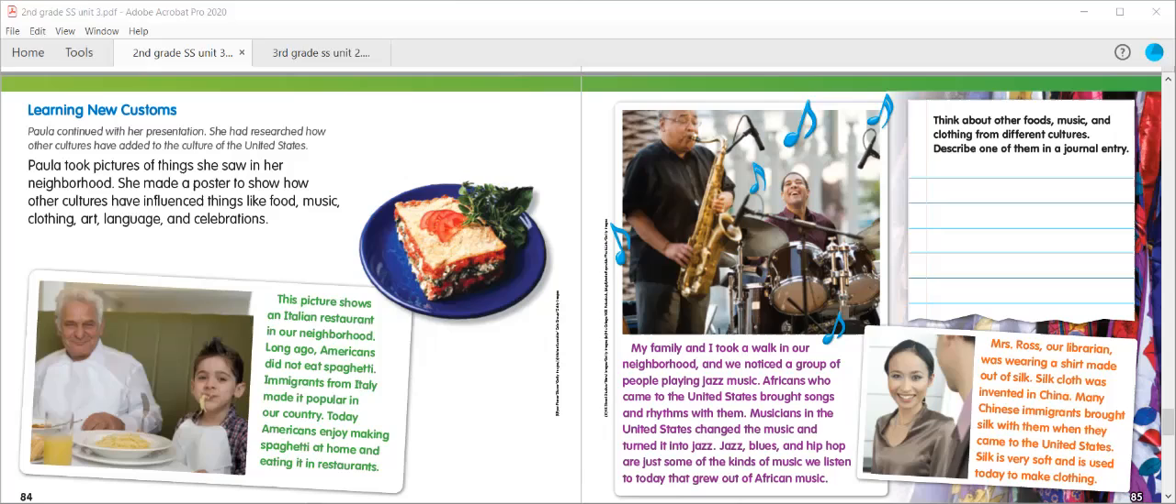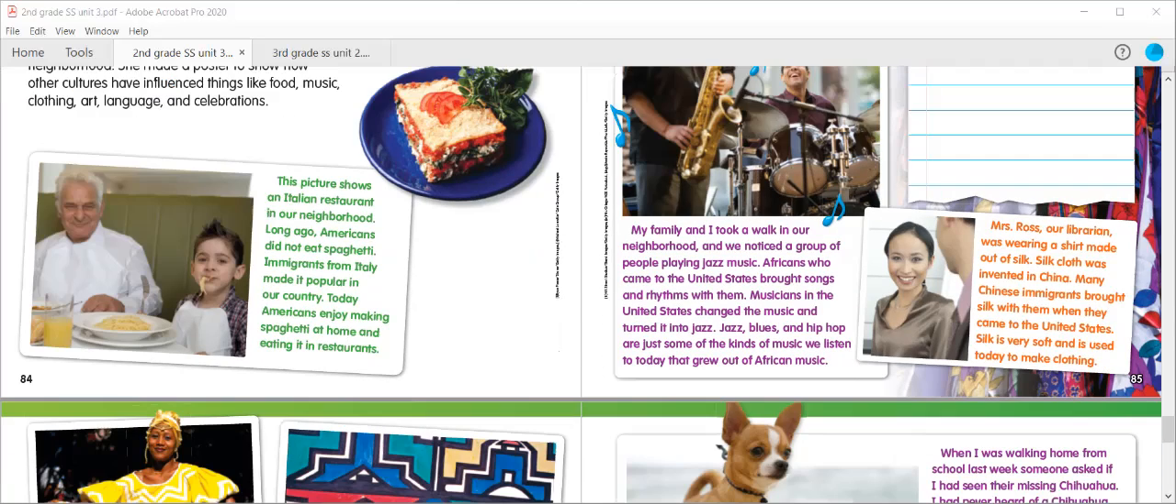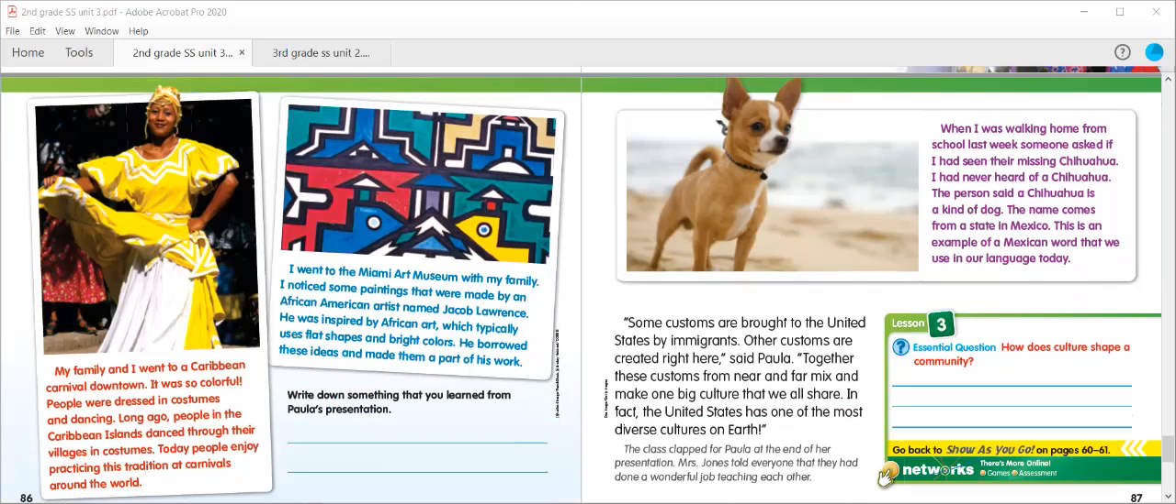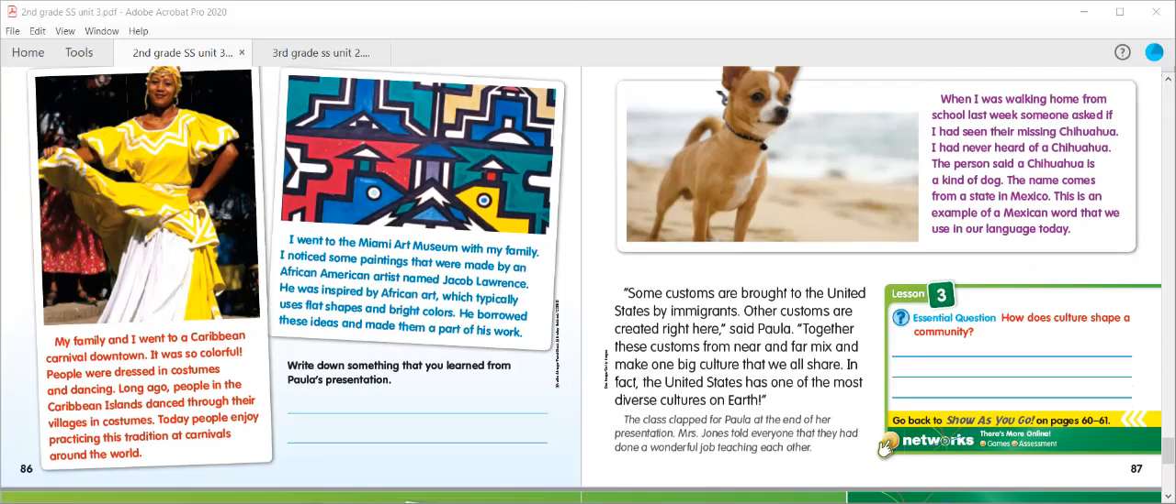Now on page 85, it says, think about other foods, music, and clothing from different cultures. Describe one of them in a journal entry. So you're going to write a few sentences describing a different culture by talking about their food, music, and clothing. So take a minute to complete that. Once you're done, we're going to go on to pages 86 and 87, and this will take us towards the end of the lesson before we start talking about our unit wrap-up.